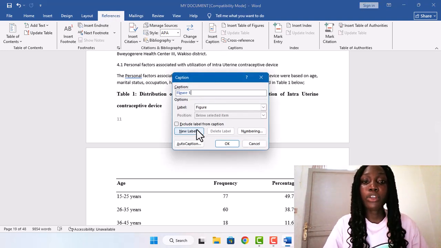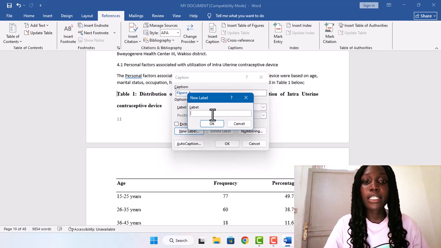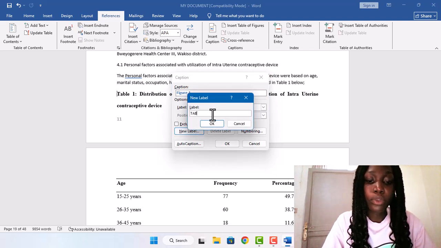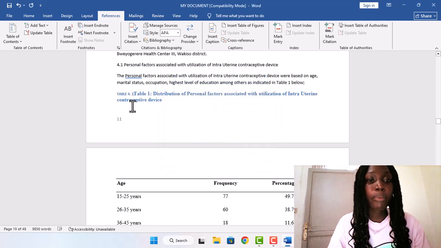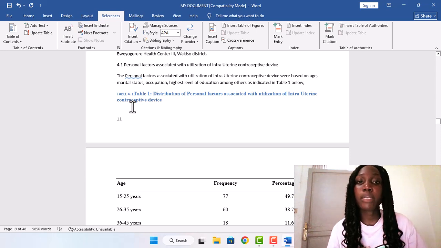Remember, I'm creating a new label, so I create a new label, and what I'm working upon is a table. So this is a table, but it's going to be table 4 point. For that, I leave it for my computer to work upon. This is a table, so the label is table and table 4. So I say okay.